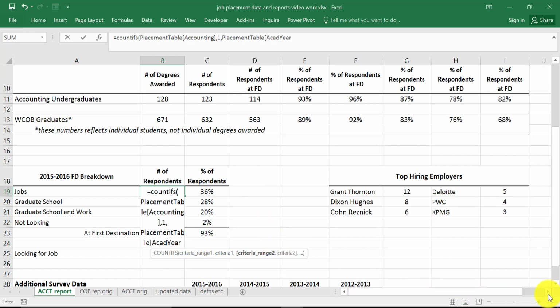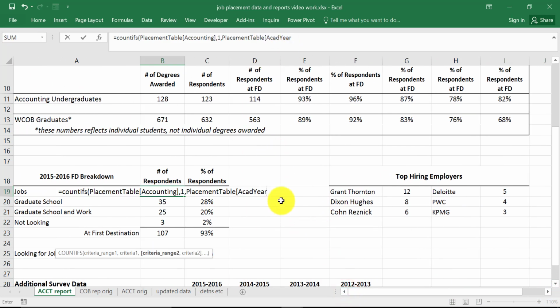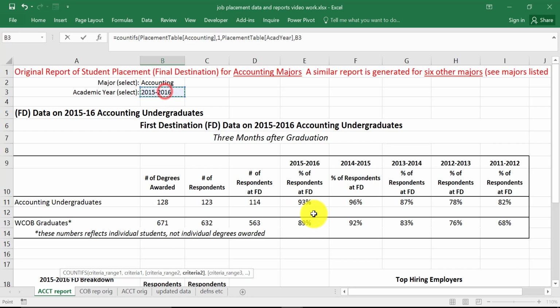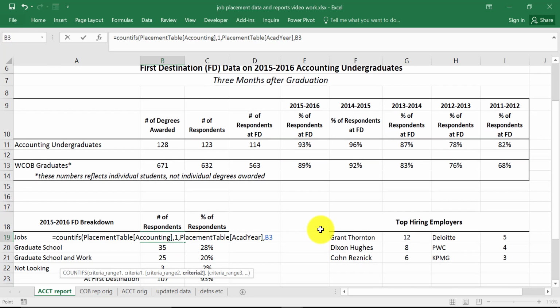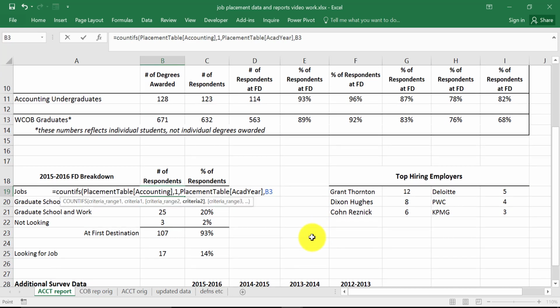Let me see if I can get this to stretch out a little bit so it's easier for you to see, or you could look up here in the formula bar. So close that off. Academic year would be 2015-2016, or B3. And I'll actually lock that in, since I may end up copying this a little bit later.